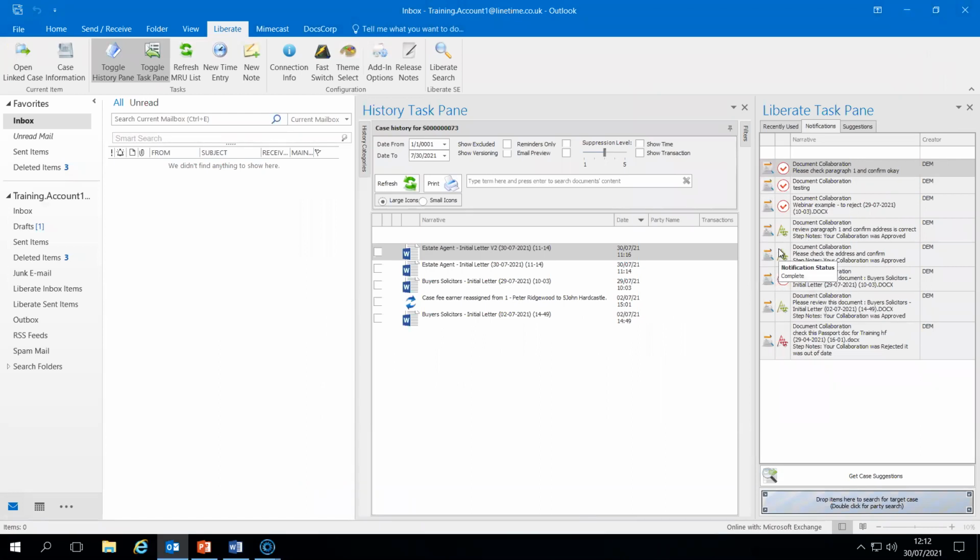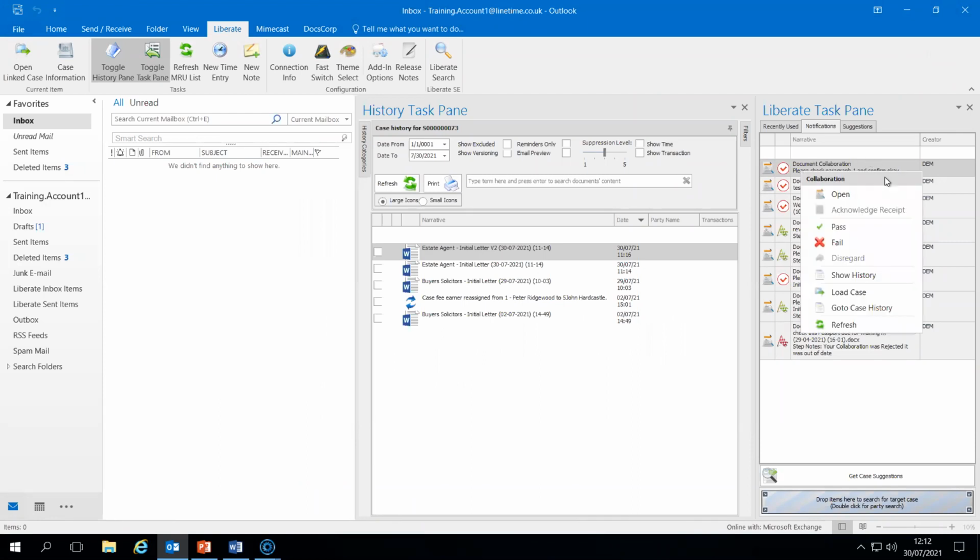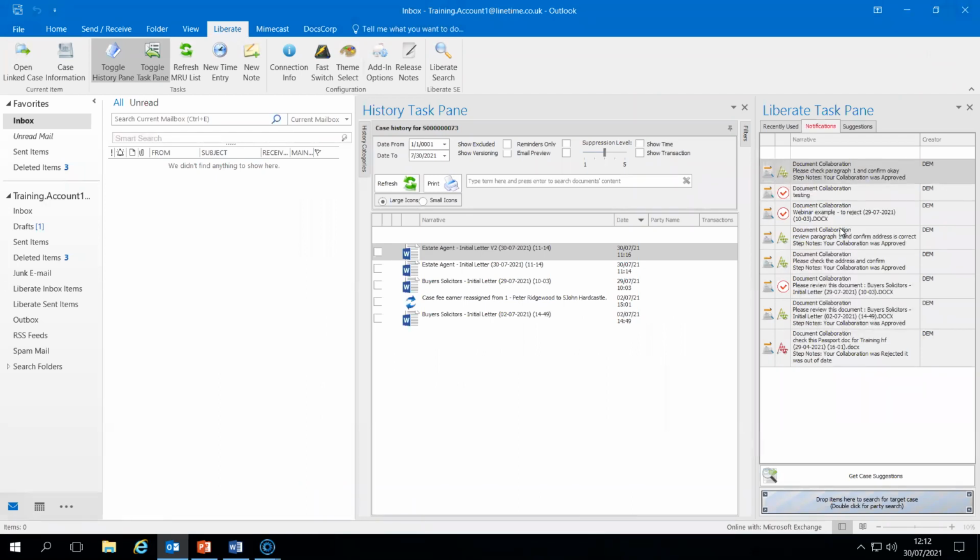And the collaboration has happened, you've had a look, you've checked it, you've made any edits. So when I go back in here now, I need to tell the originator, do I want to pass it or do I want to fail it? So I'm going to say I'm quite happy with this, and I'm going to pass it.